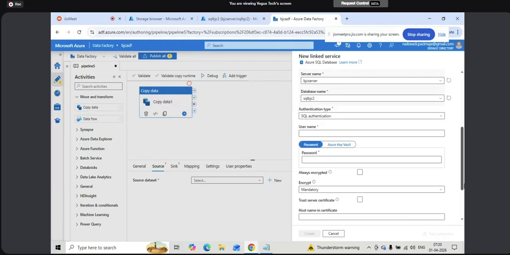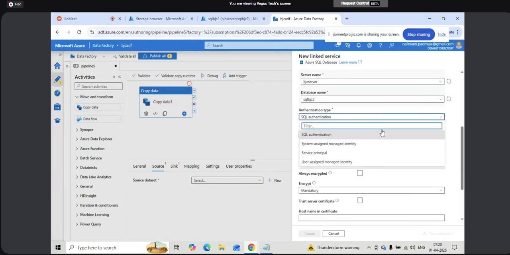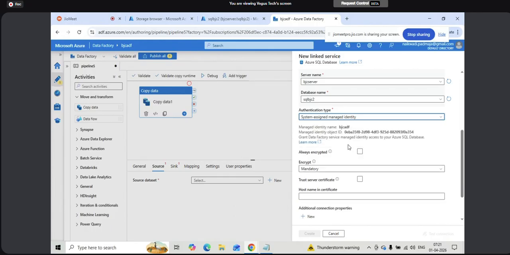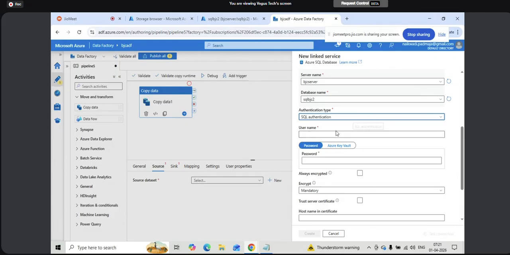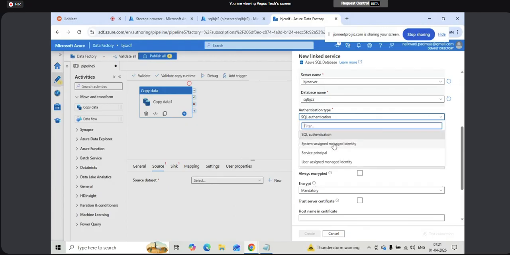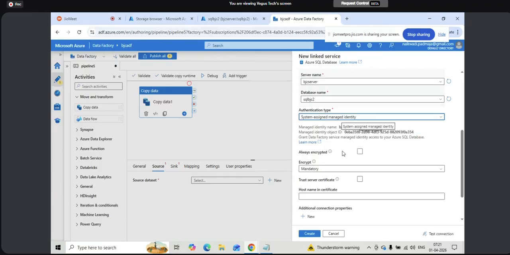And authentication type. I have used system assigned identity because this is what the ADF which we have. I have created one identity to log in. I have not created any user and password. Normally, sometimes we may use SQL authentication where you can give username and password. This is done while we are creating the database. We can do this setup. I have not done any of that username password setup. I've just used my ADF.